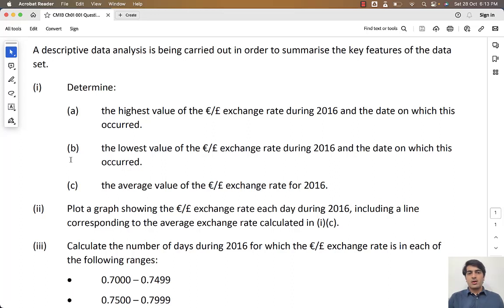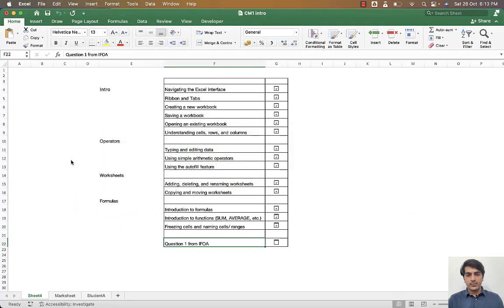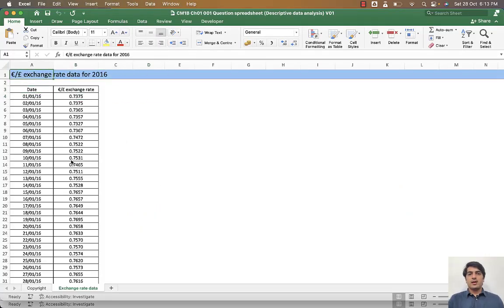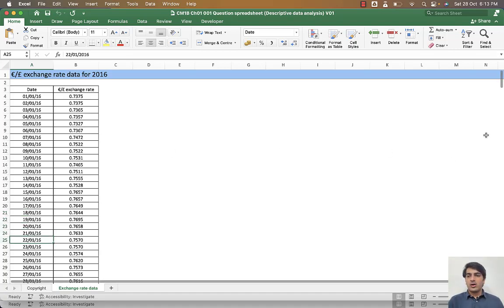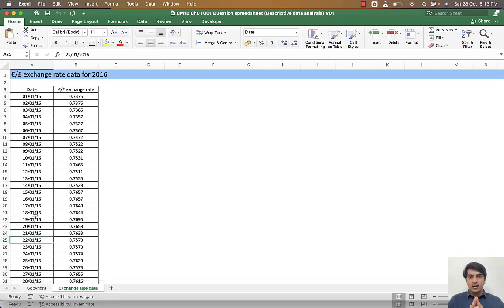So if you look at the question spreadsheet that has been given to you, you will see that IFO has provided data like this, wherein there is a date column and a euro pound exchange rate column. And if you just simply have a look at those rates, they start from 1st January, and if you want to go all the way to the last date, you can either scroll down using your arrow or using your mouse cursor, or I can give you a very nice shortcut right now.